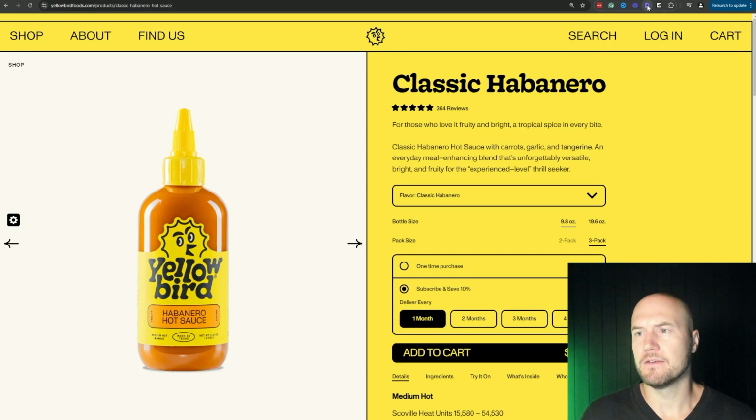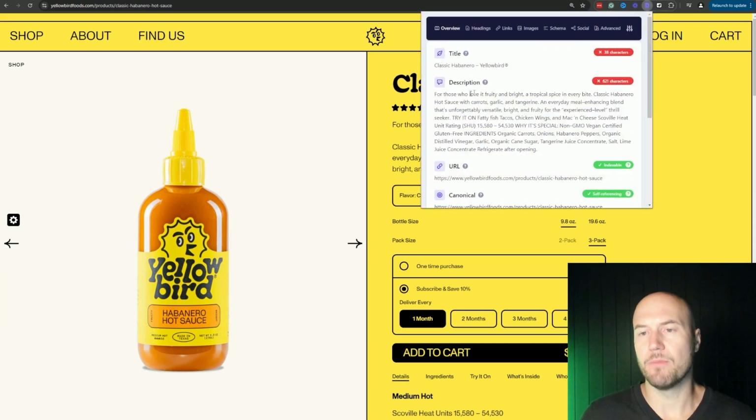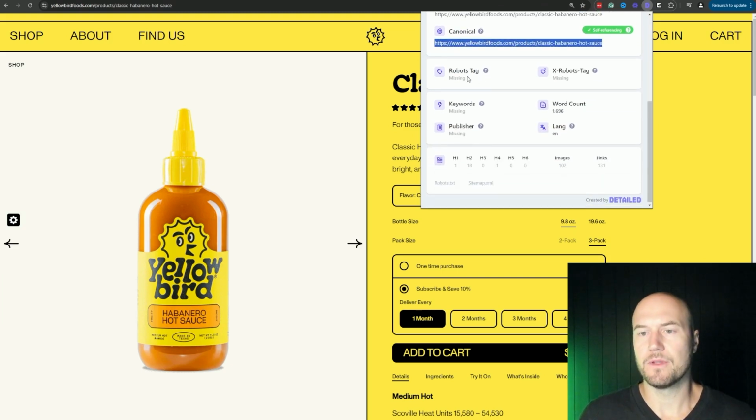So the next step then would be on the page you're wanting to improve, load the extension, and it gives you a bunch of different data points here from an SEO perspective. First being the title, and explains whether or not it's within the expected range that Google recommends from a length of a title. Same thing with description, the URL itself, whether or not it has a canonical, and then some information about robots tags, keywords, and then H tags as well.